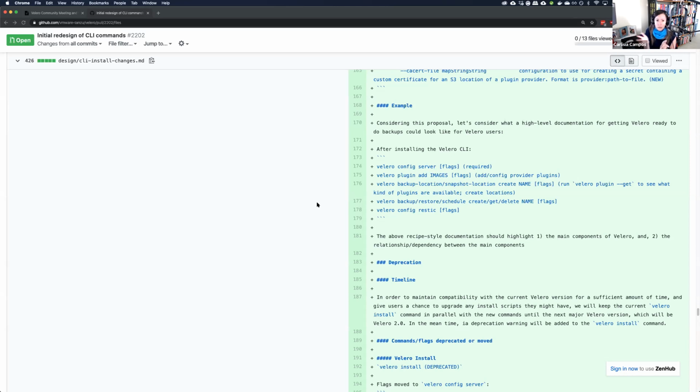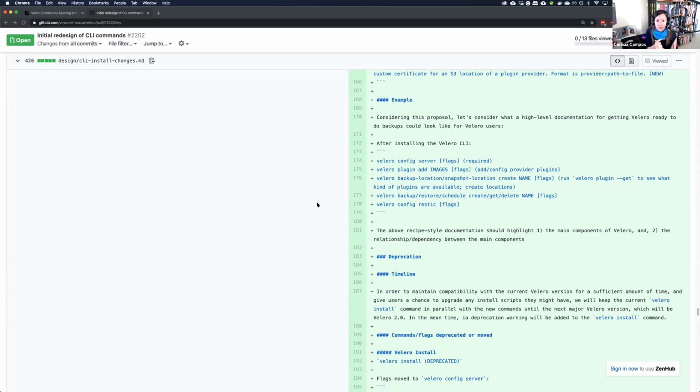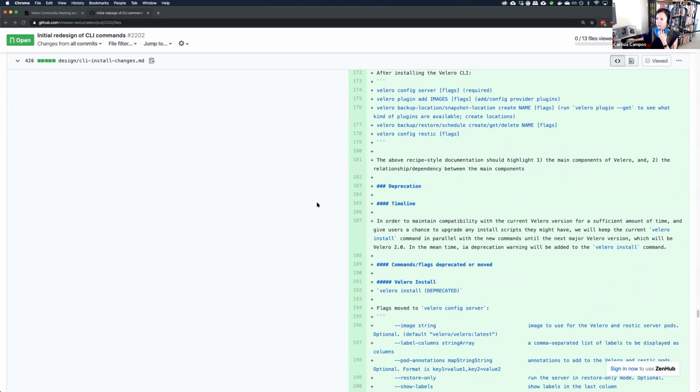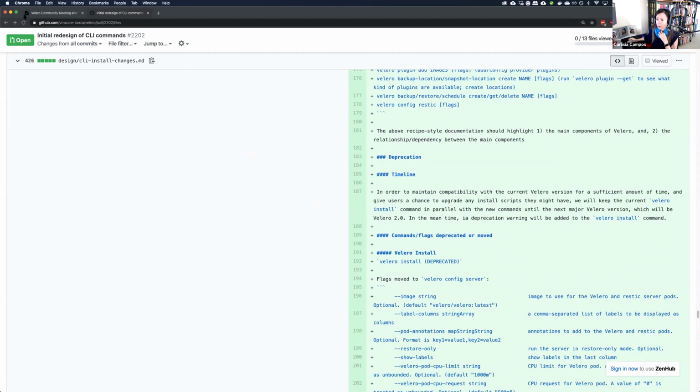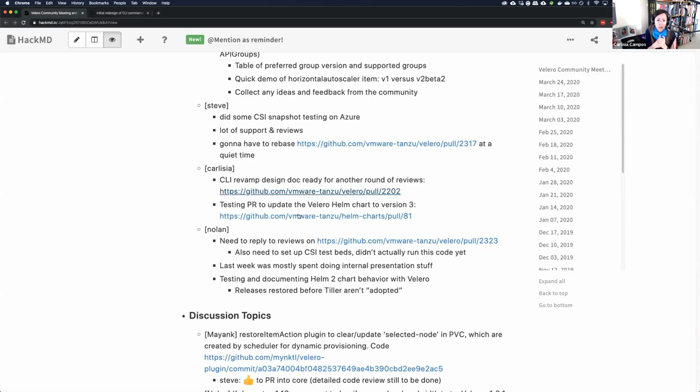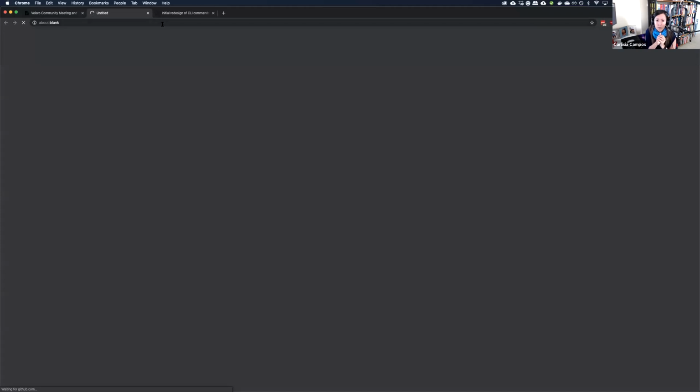And the other thing is I am testing a PR from a community contributor to make the Velero Helm chart compatible with Helm 3.